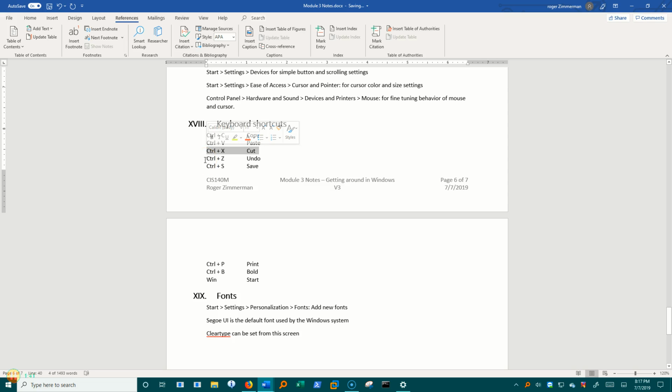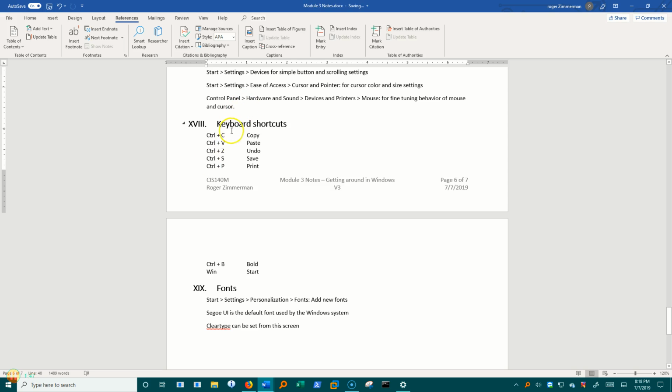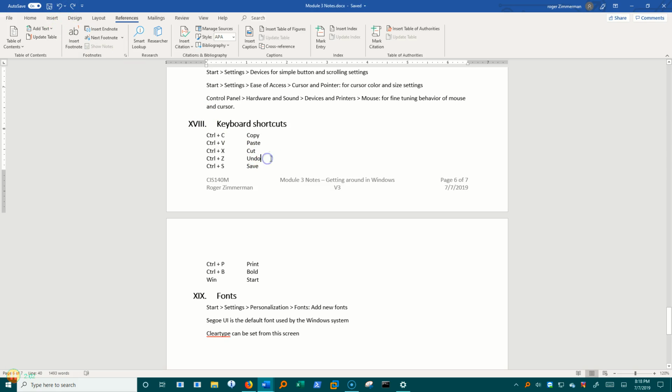Cut is Control X. Again, my little finger on the control key, my index finger or middle finger on the X. I'll click it. That one disappeared, and I can put it down here. Undo it. I'll just go up here and click undo to undo that. Control Z, by the way, I didn't finish undoing it. Control Z is also an undo.